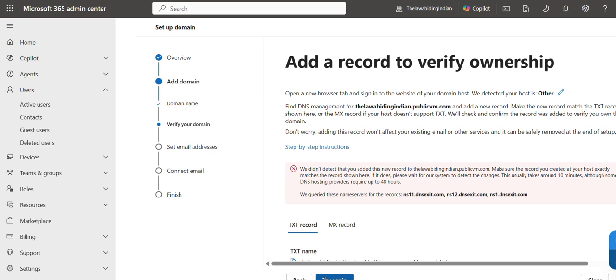Okay. Now let's see. Make the new record match the TXT record shown here, or the MX record if your host doesn't support TXT. Okay. So our host does support TXT. Okay. So we are fine with the addition of the domain. Now, as discussed, we will be creating the global admin. Okay. So I've already created one.